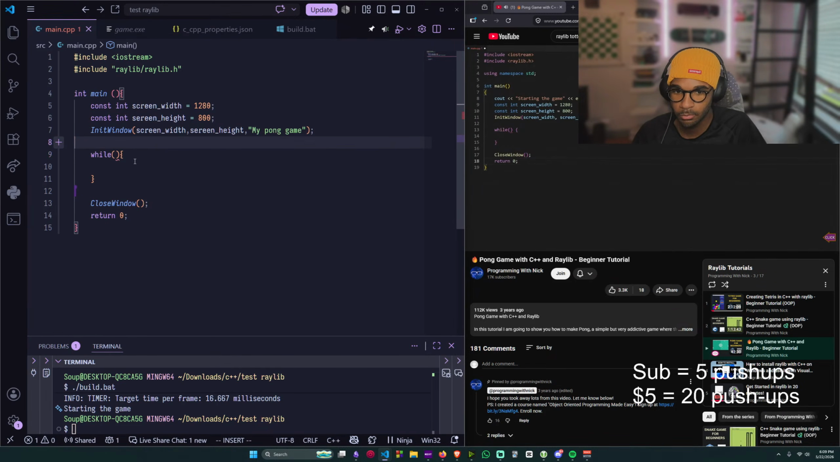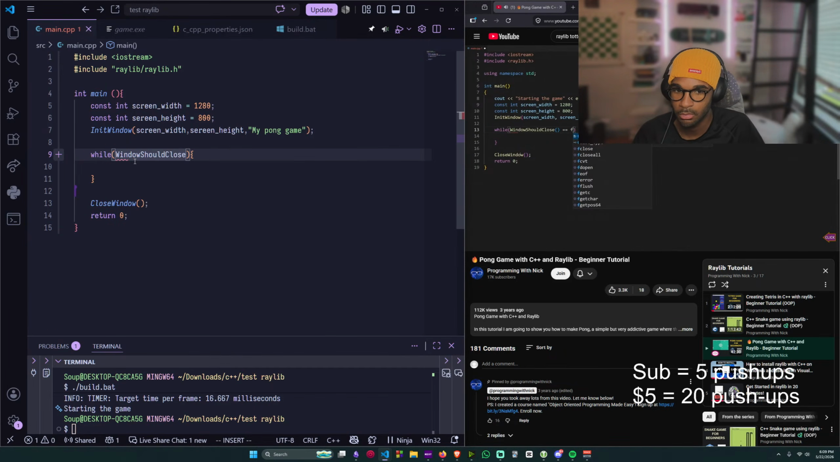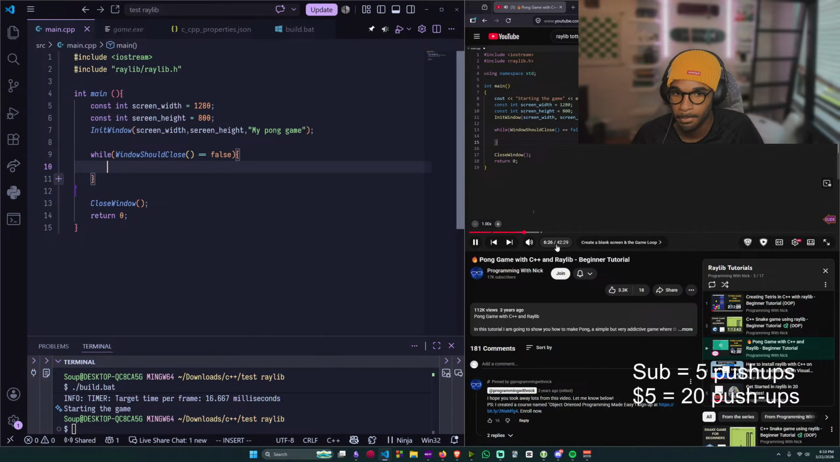The first thing we do inside the while loop is to check for any events. Now inside the parentheses, we type the condition. Window should close, parentheses, equals equals false. The window should close function is a very useful function. It checks if the escape key on the keyboard is pressed or if the close icon of the window is pressed and returns true if that is the case. So if it returns true, the game loop ends and the window is destroyed. Our game loop needs 2 more functions. First, we need to call the begin drawing function.